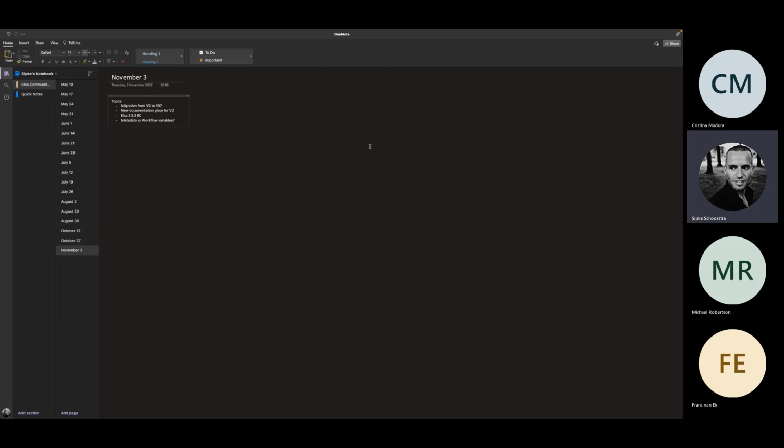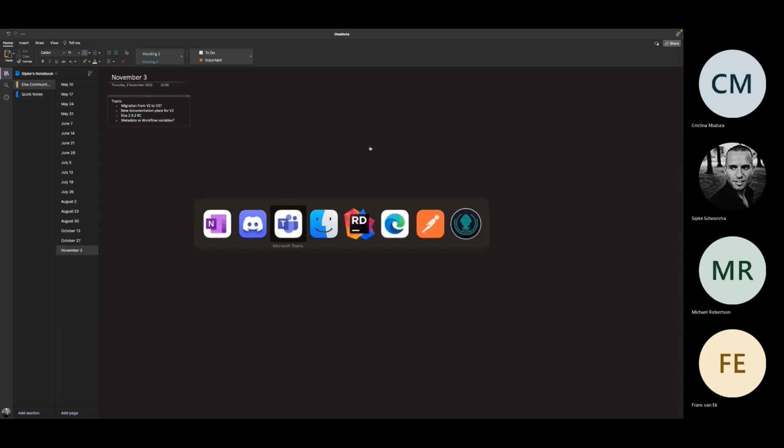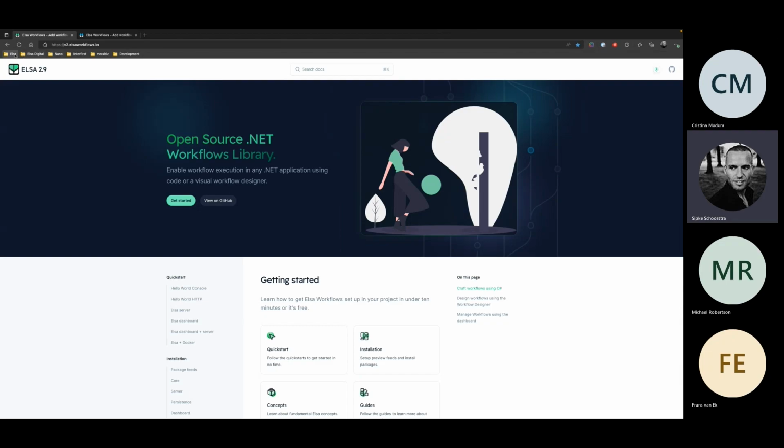Unless anyone else has a follow-up question on this, we can move on to the next topic, which is the new documentation place for version 2. So let me explain a little bit about what's going on here.